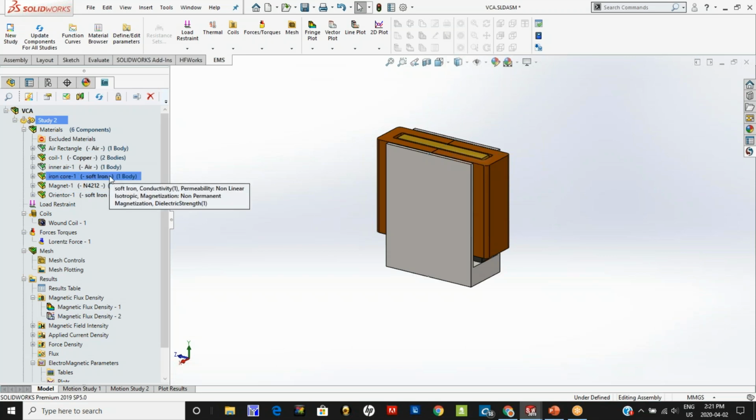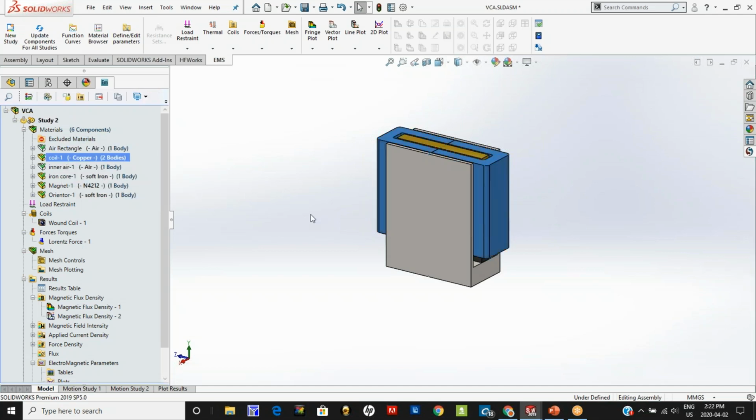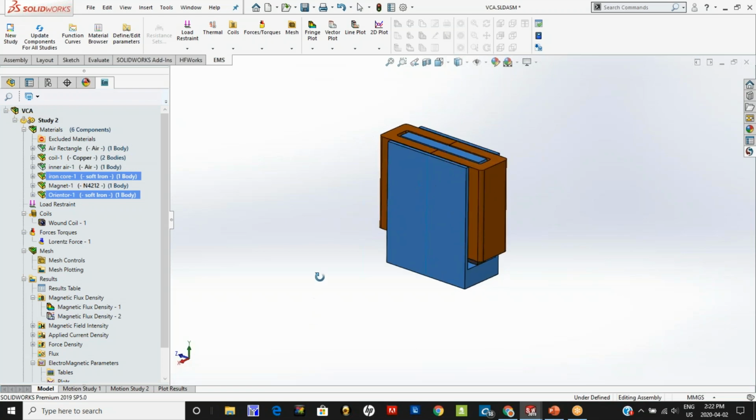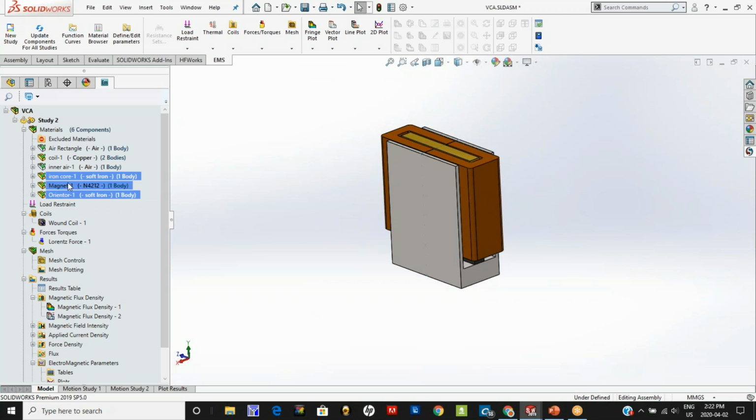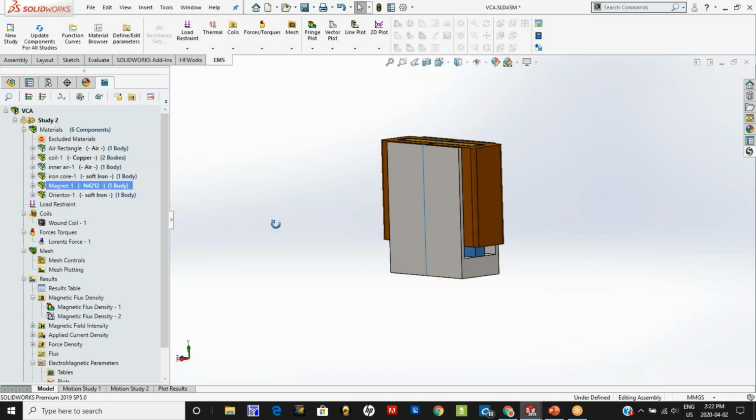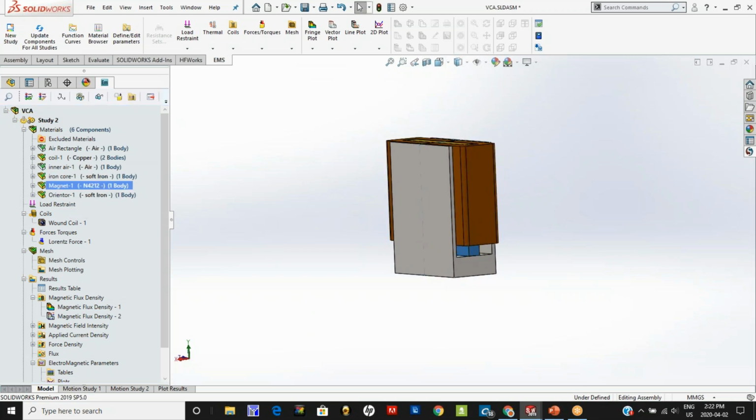In this particular example, we have obviously used air as the material for the air geometry. The coil is made of copper, which is a conductor material, and the core is made of soft iron, and this soft iron core is technically a ferromagnetic material. And finally, the permanent magnet is made of neodymium N42.